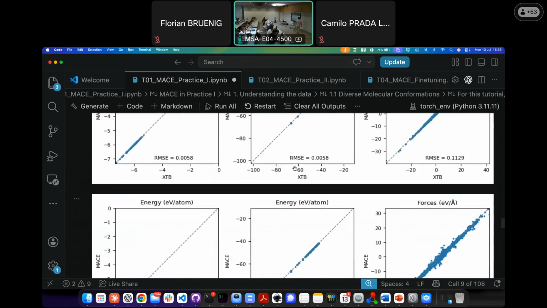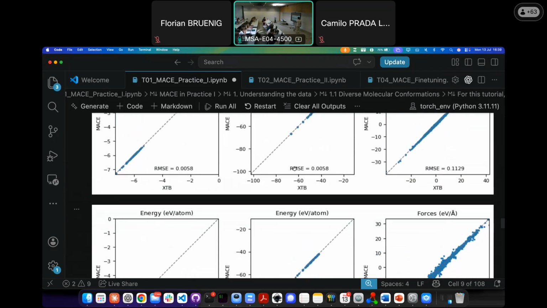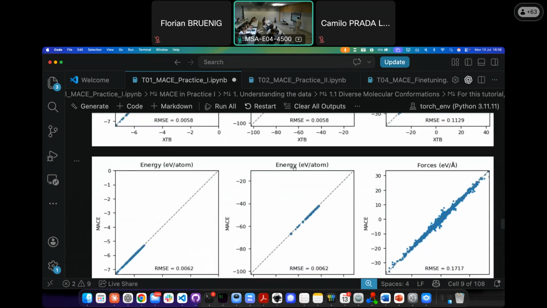And this is for the training set, and you see that for the test set, it's a bit more noisy. So it means that the model disagrees a bit more on the test set, obviously, because these are new configurations, but it's still decent. The error has not increased too much, and looking at this plot is very nice to detect outliers.